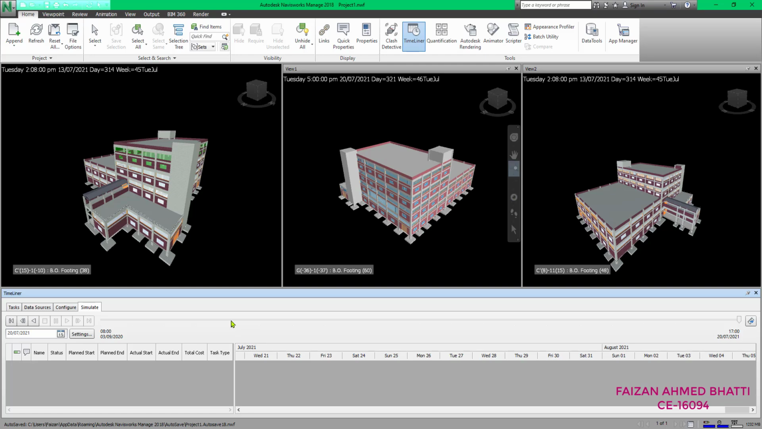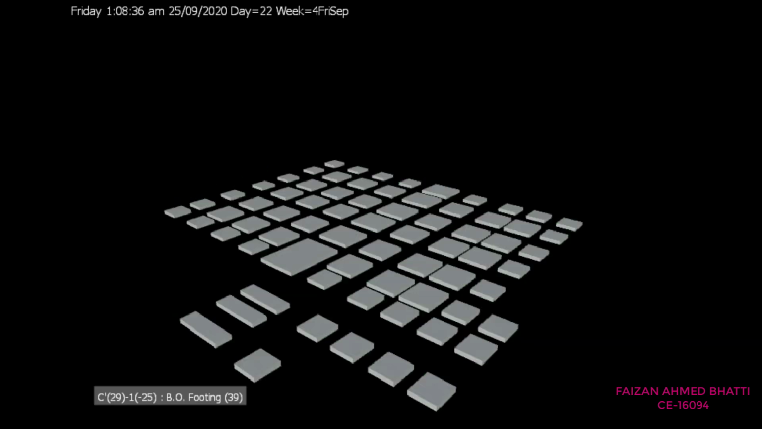Here you can see the model is now completed. Now I'm going to play the video of the simulation separately here so that the model at different stages is visible clearly.